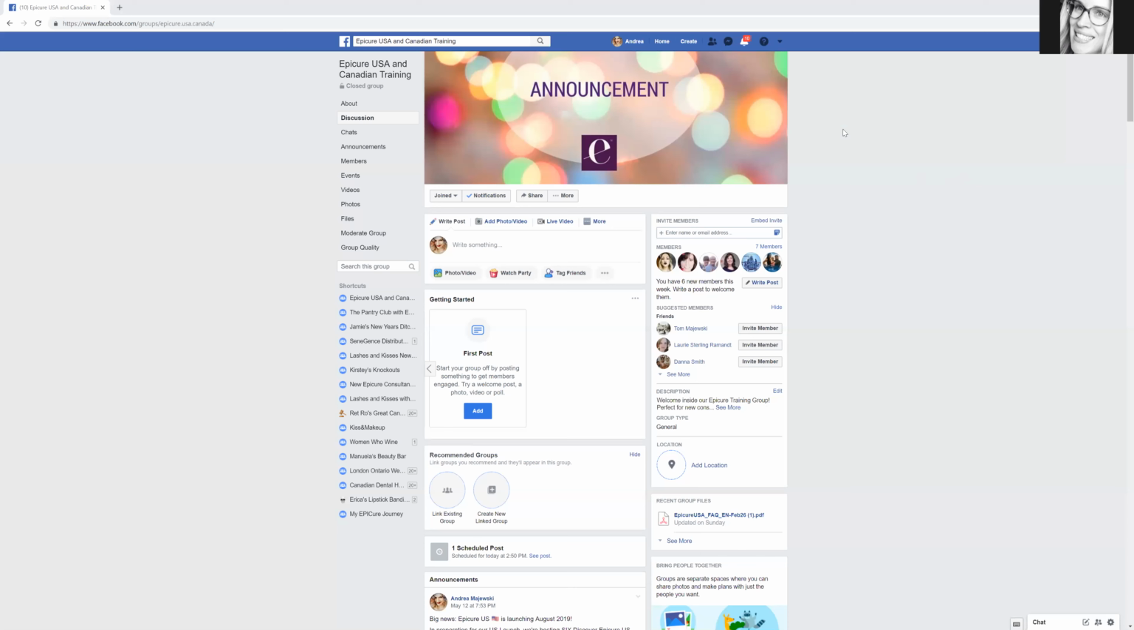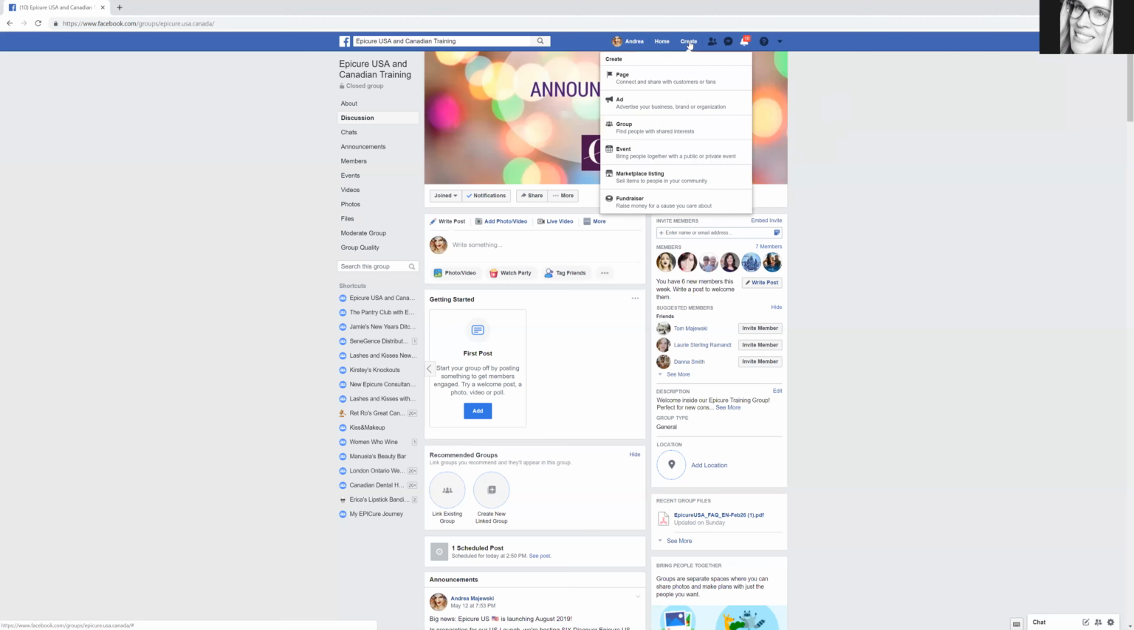But so the easiest thing to do, you guys, is, so I just logged into my account here. I just happen to be on our training page here. But if you guys go up to the little arrow at the top, and now things have changed since I did a party, so maybe it's create. Yes, okay. So to create a party, you can either create a group or an event.